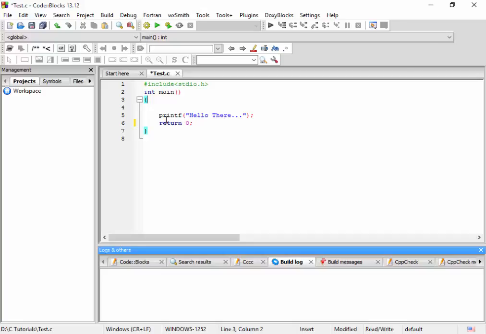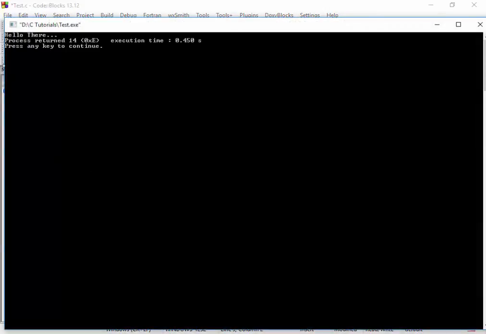Now comes the printf function. The printf function is used to print something on a console window. Anything written within these double quotes will be shown on the console window when we run the program. So let me just show you. Now this here, hello there, is printed on the console window.